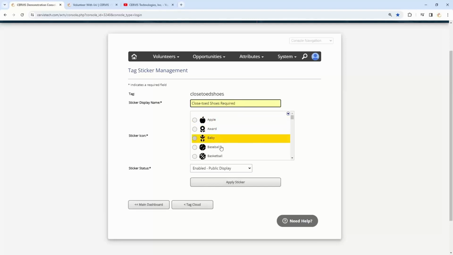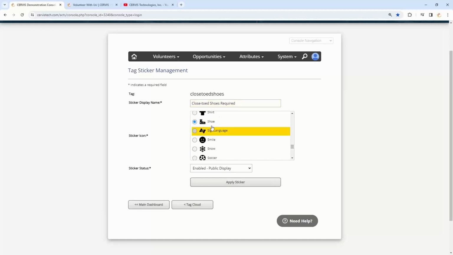And then from there, you can pick what icon you want to use. There are a lot of options within here. So you can scroll through and pick whatever you'd like to use. In my case, I'll probably use this shoe icon for this example.